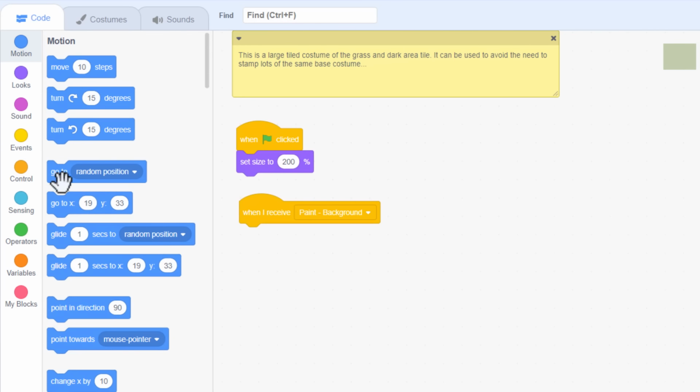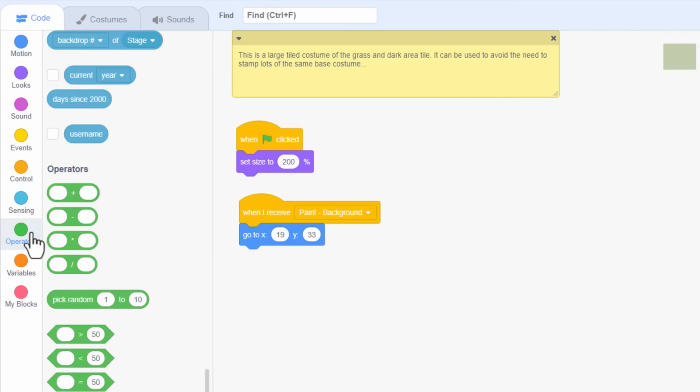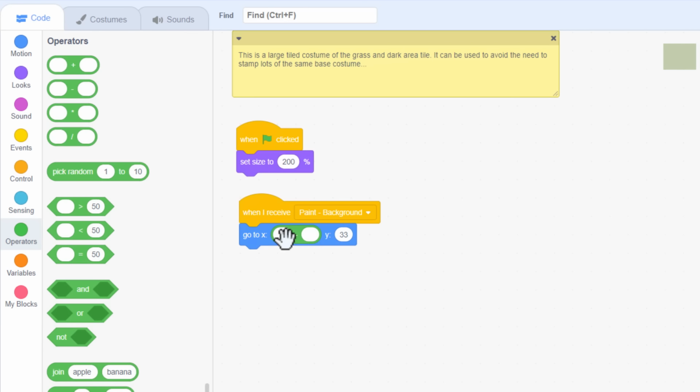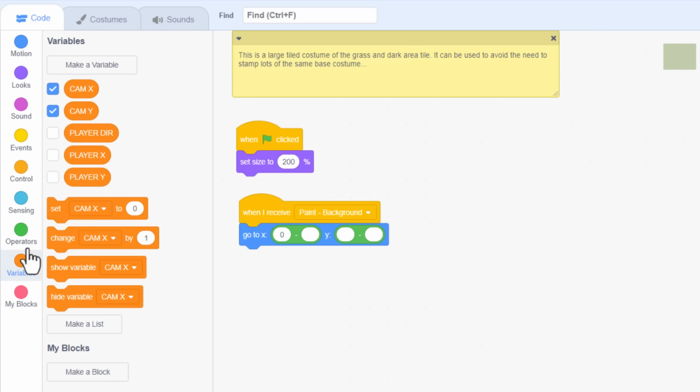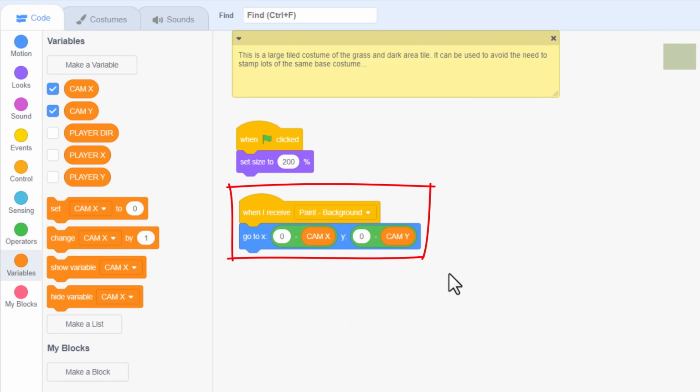Now we go to XY, and we subtract from 0 CamX. And the same for the Y. 0 subtract CamY. To make this all work, we just need to broadcast this new event.